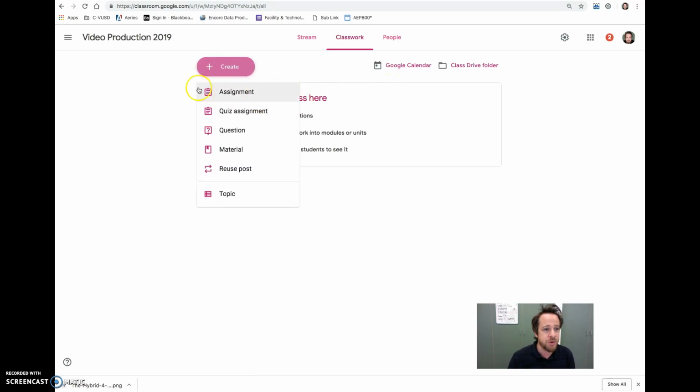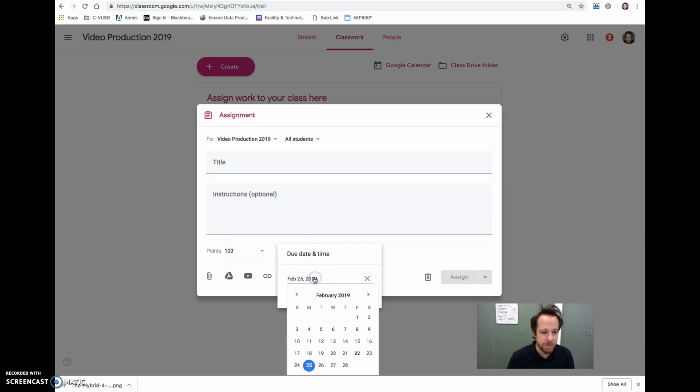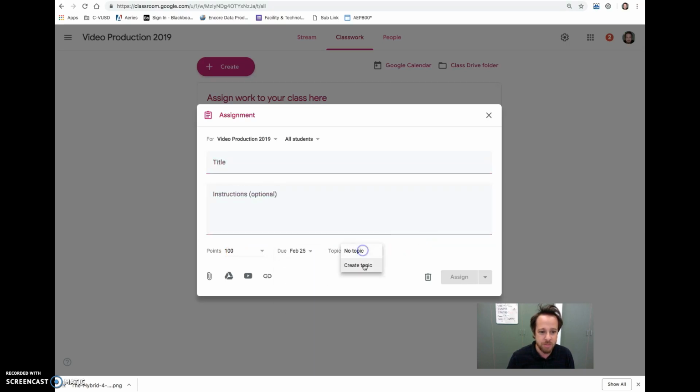You create, there's a whole bunch of different things you can have here. Assignment, these are great, and it allows you to give points. I would suggest keeping things in topics for the most part, because you create a topic, for instance, film. It's easier for you to find stuff, and it helps you to organize things and move it up and down.